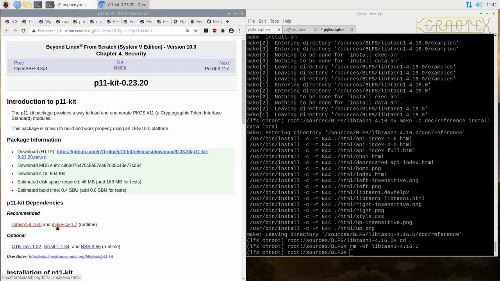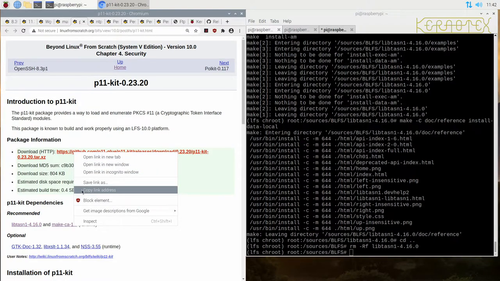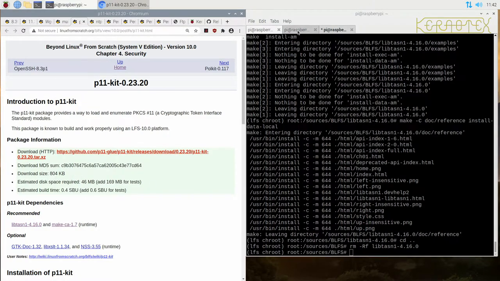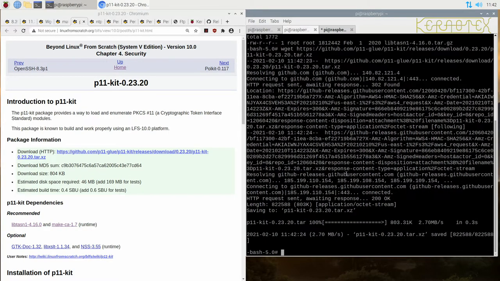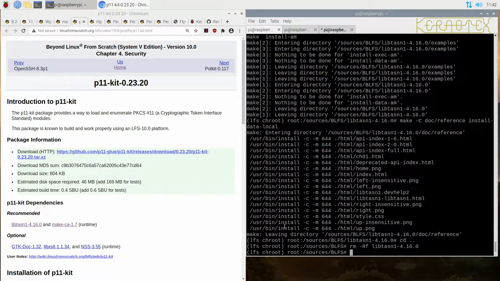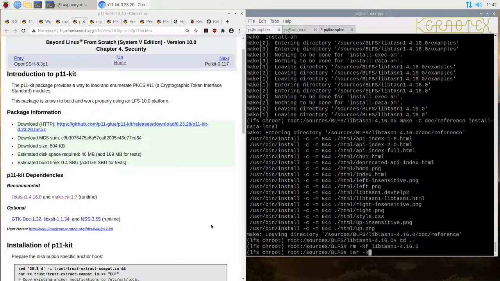kit. So we don't need to do make CA because that's a runtime requirement, not a compile time requirement. So we can just go ahead and build this. So let's copy the address in the other tab. Do wget again. So again, this is in the Raspberry Pi root, and that's downloaded. Remember to move back to the LFS root, and we can extract it now. P11 kit.